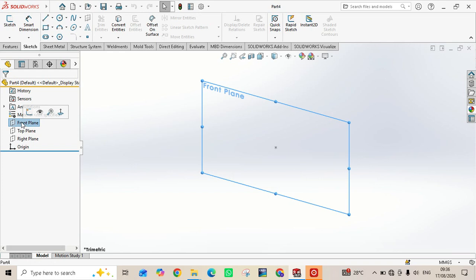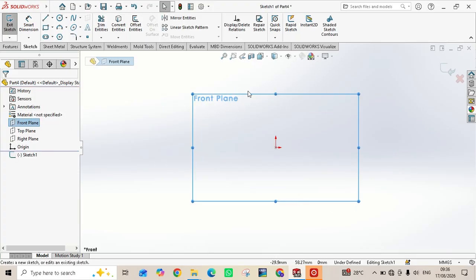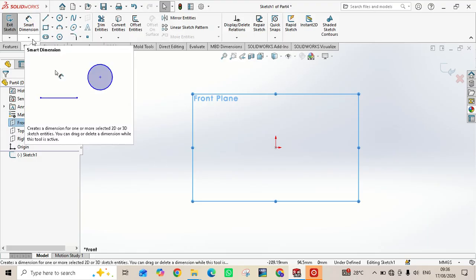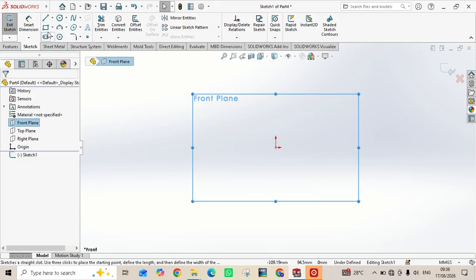So now you see when you left click the front plane, you see these options: sketch, show, zoom to selections, normal to. So now we're going to select a sketch. Okay, so now we have selected our front plane. So now the next thing here is to come here. See, these are the tools.